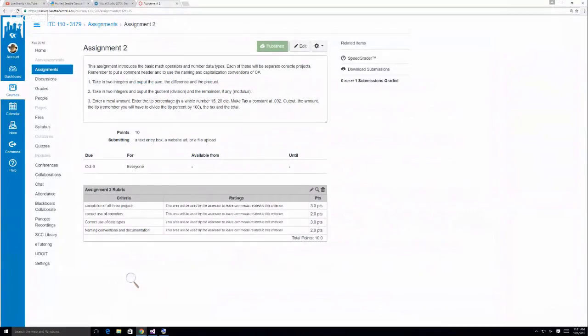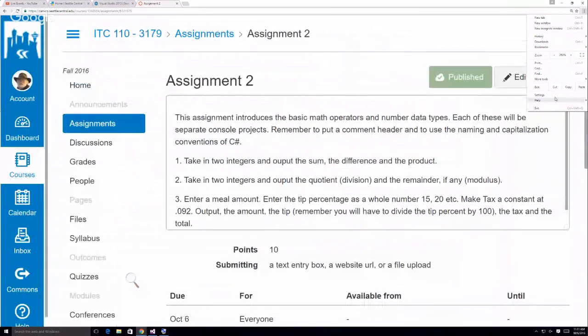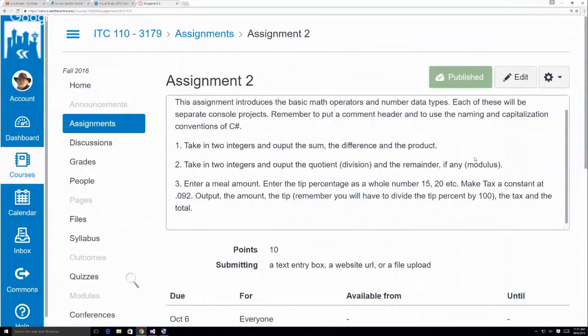So in the assignment, let me zoom this up. Okay. There's basically, just take 2 integers, do the output, the sum, the difference, and the product, and then use the modulus. And then the third one is starting to be a little bit like a program where you enter a meal amount. You ask the user what tip percentage they want. Later we'll do this where you can use an if and make it a little more sophisticated. And then output the amount.